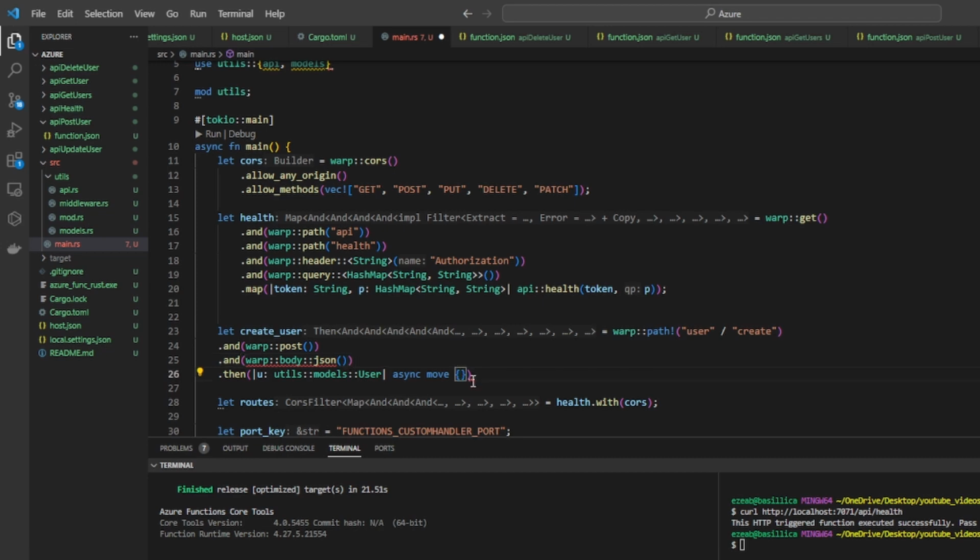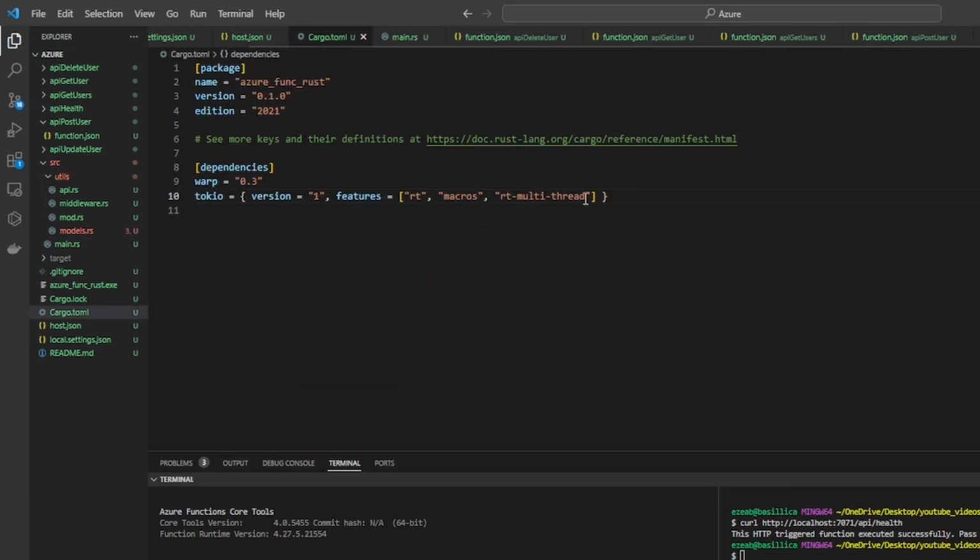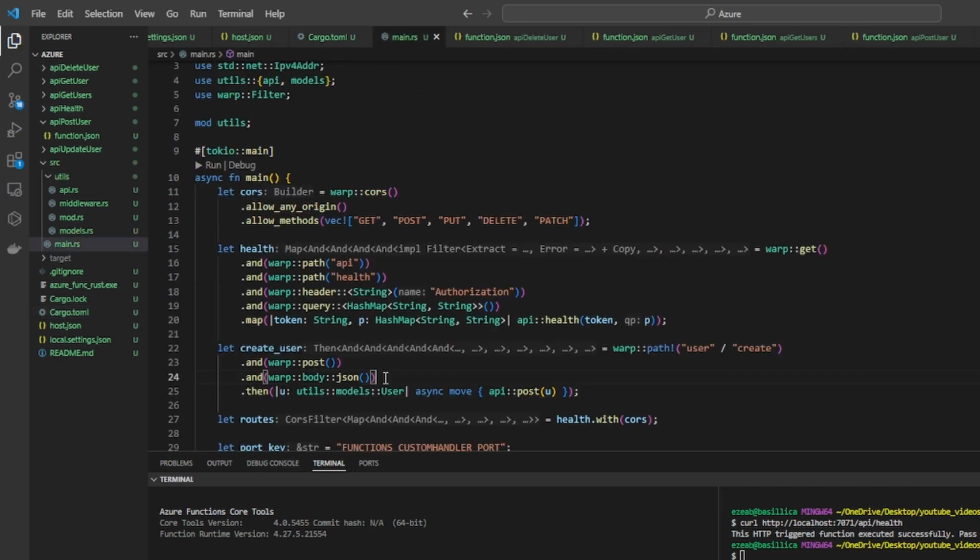And this async move would now then be API post, and we pass user, of course, and we close it all up. So we update our dependencies. We add setter, and just copy this from the browser and put it in here. So now we have all our dependencies updated. Of course we have to await this because it's an async function.